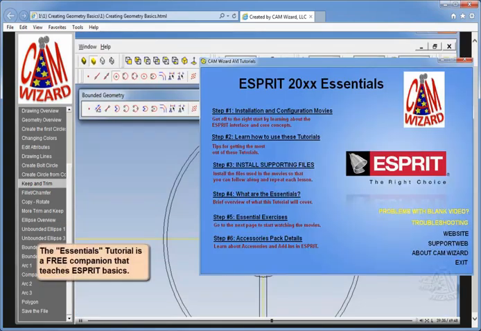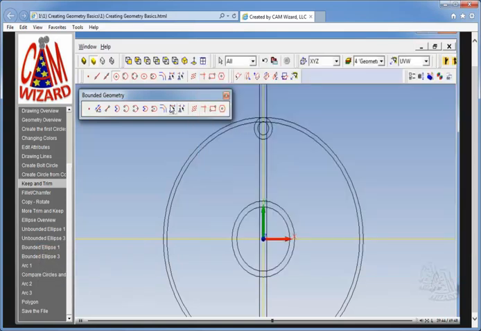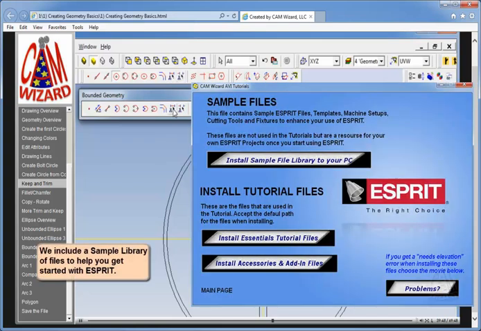We need to go in and do some cleanup on this. We need to do a little bit of trimming and clean this up. So let's talk a little bit about trimming and keeping things. Now there are two icons. There's a keep and a trim, and they're on either toolbar, unbounded or bounded, and they both do the exact same thing on both toolbars.